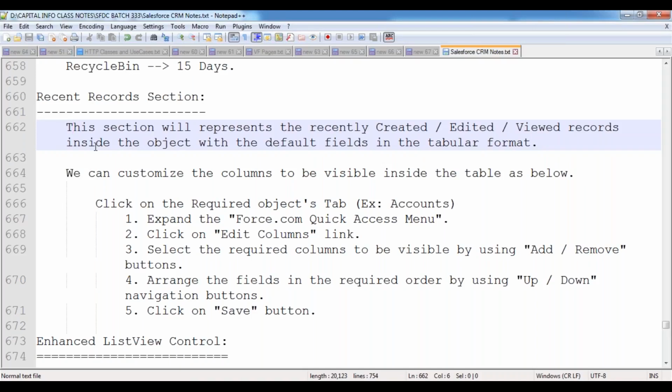But this section represents only the recently created, recently viewed, recently modified records, not all. But sometimes I want to see all the records available inside my object. Assume that I'm using my Salesforce account since almost 2 years, or 6 years, or 2 months, or some 10 days. From the beginning of creating my Salesforce account till now, whatever records I have created, it may be 6 months old, 1 year old, 2 years old records also. I want to see all the records available inside my object.